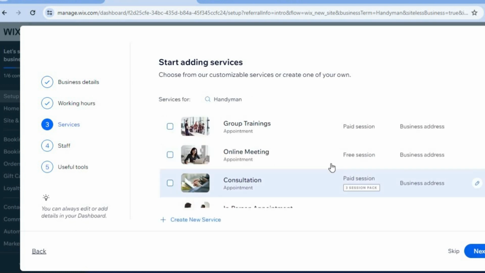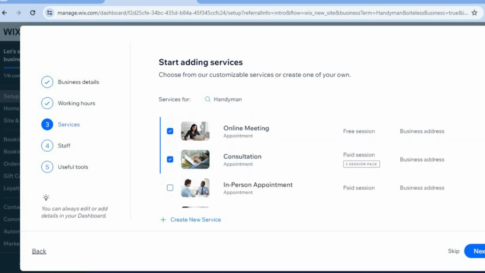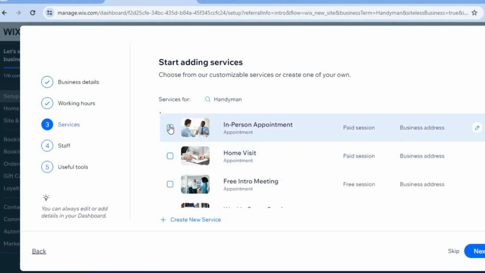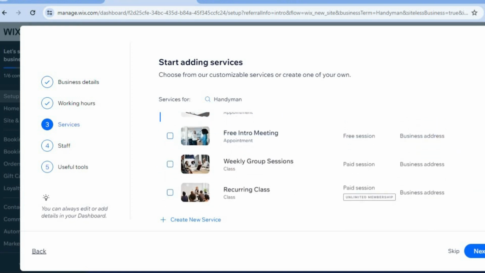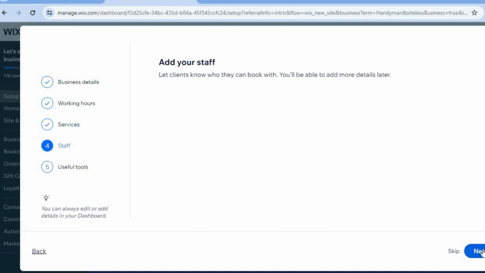From here, you can see some typical services that are provided by a handyman. So for example, consultation. And if you'd like to also do an online meeting, you can do that. And you can scroll down and we'll also be doing in-person appointments and home visits. So you can scroll down, you can select the different services. And if you don't see a service that you would like to offer, you can simply tap on create new service, enter the service name, then tap on save. Once you're finished, you're going to tap on next.